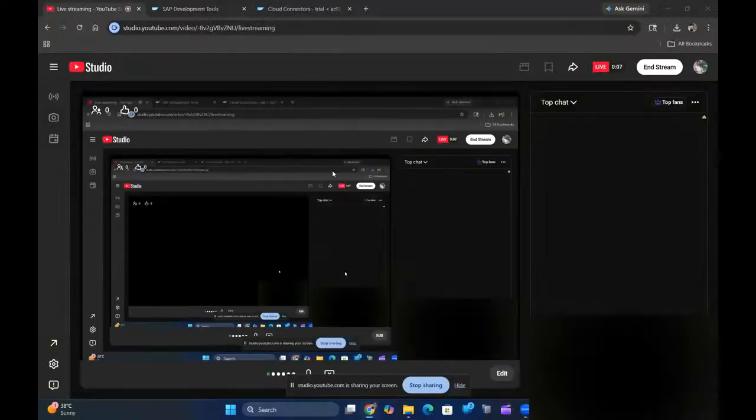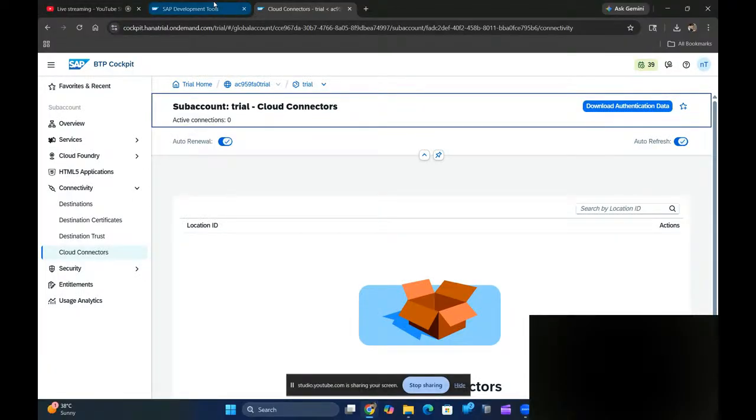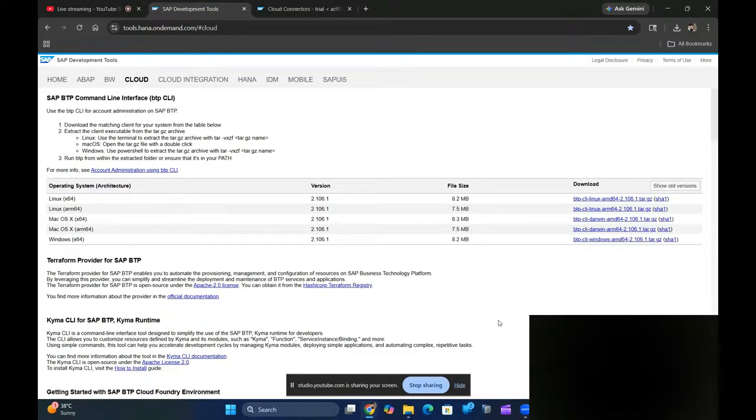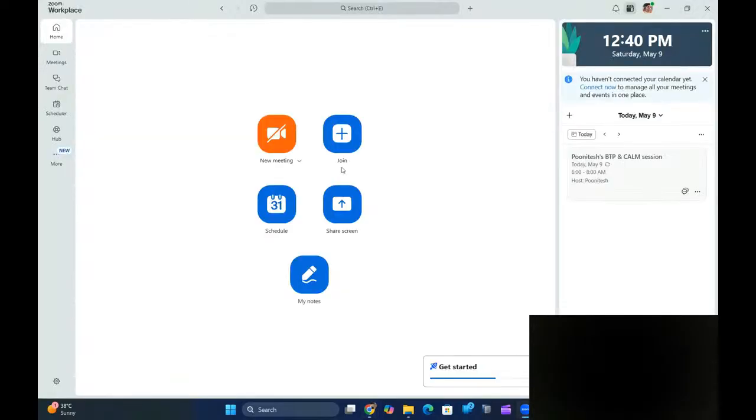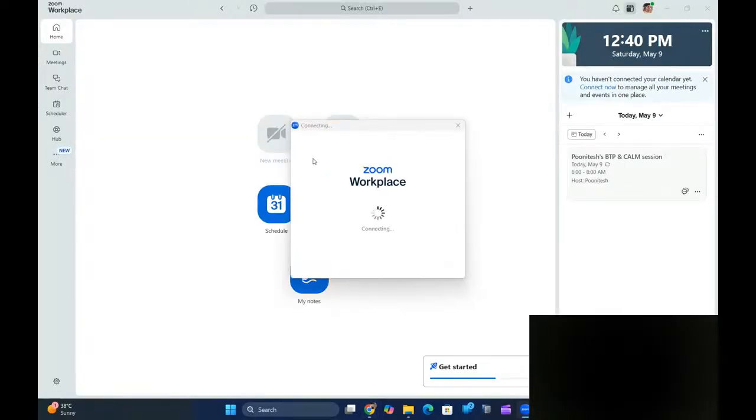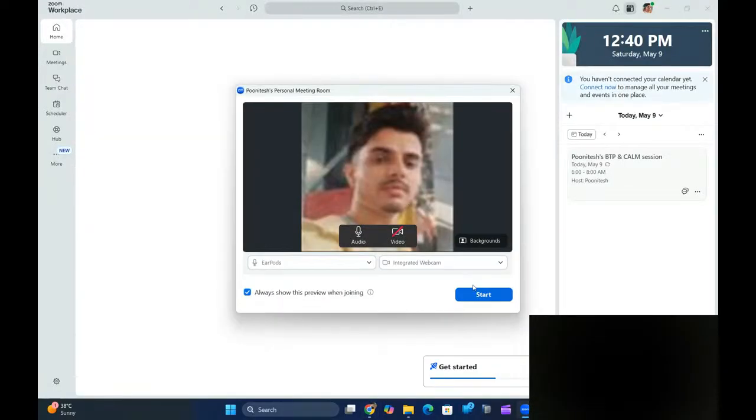Today in this session, it's basically a demo session. In this video, we are going to see about a Cloud Connector.